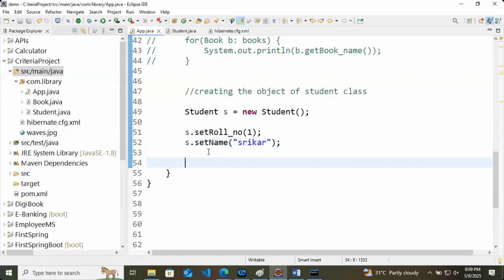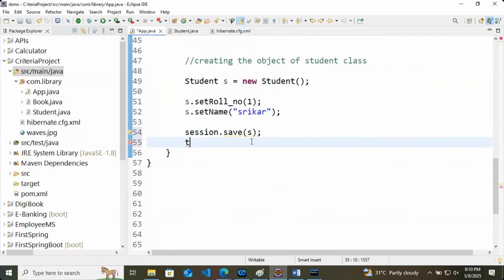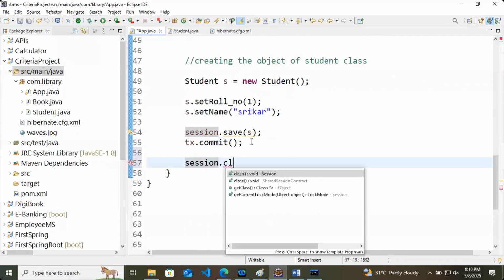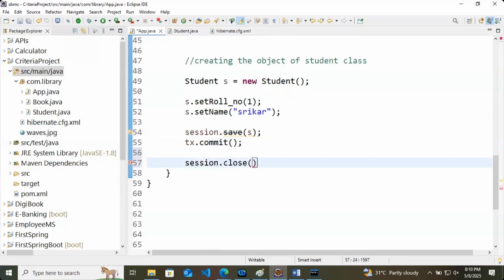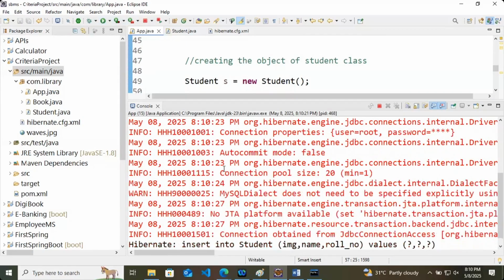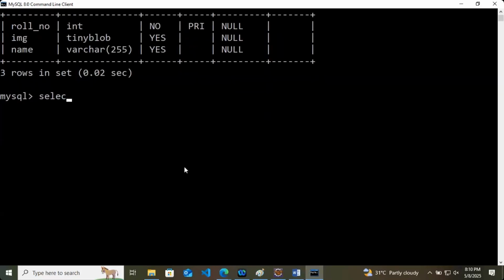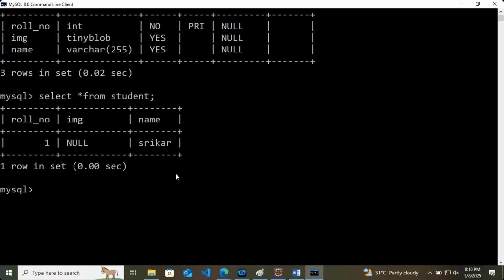We ask our session to save s, and then ask our transaction tx to commit, because it's time to commit. Then session.close. We start the application and it has written the insert into student query. In the database, I write select asterisk from student, and we get roll number 1, image as null, and name as Srikar.